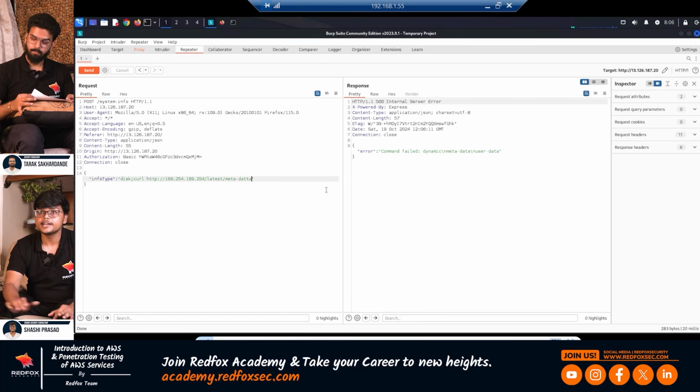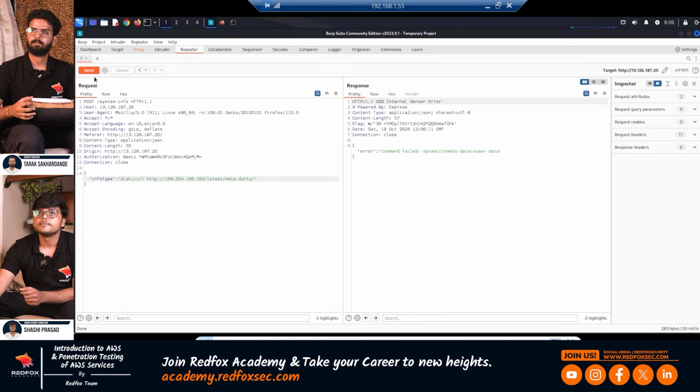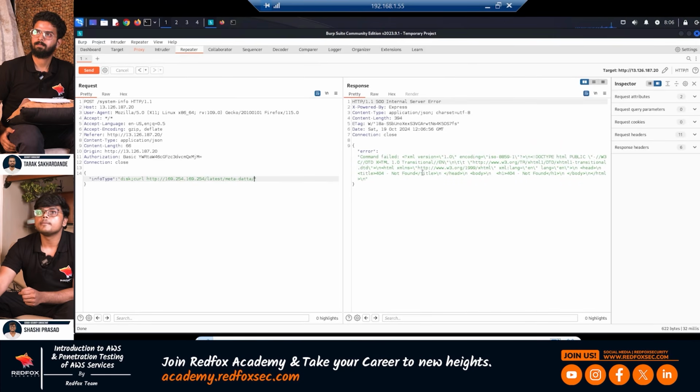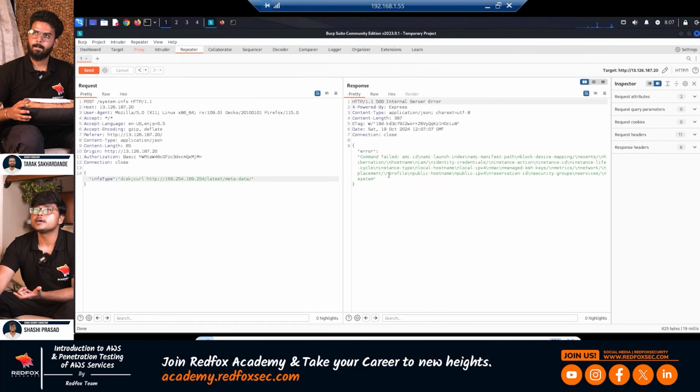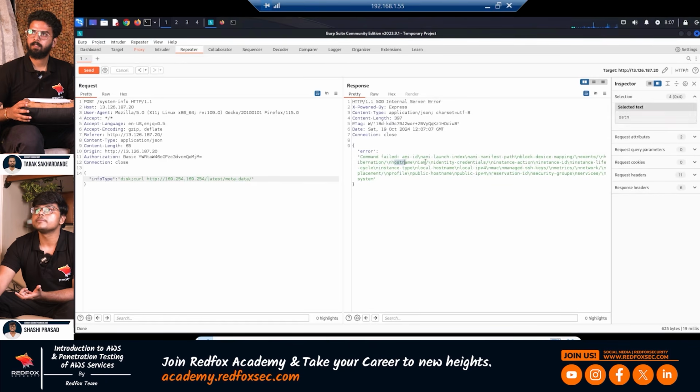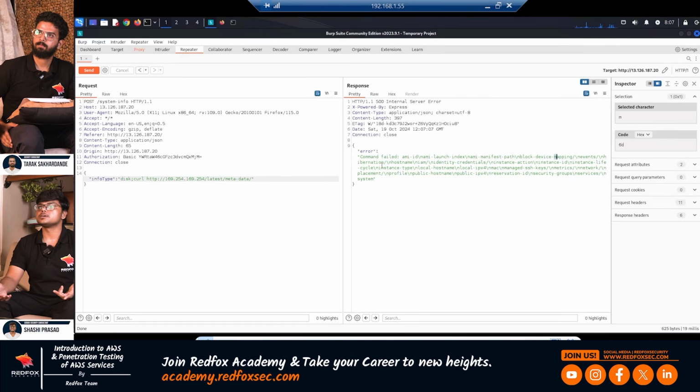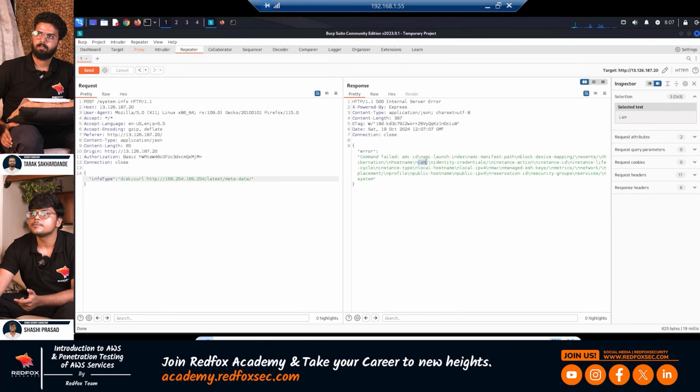Metadata, send it. I think is there a spelling mistake here? Oh, okay, double T. Okay, metadata, send. And as you can see, there are again some folders available here. We can see hostname, identity credentials, instance actions, instance ID, a lot of folders available to us, right? There is another folder called IAM. If you see here, there is a folder called IAM. So this folder has the credentials of the roles that are attached to this instance.